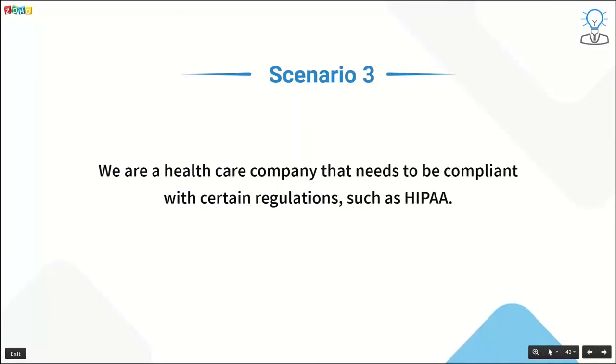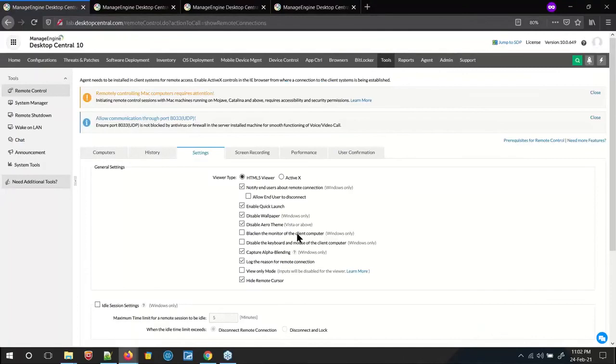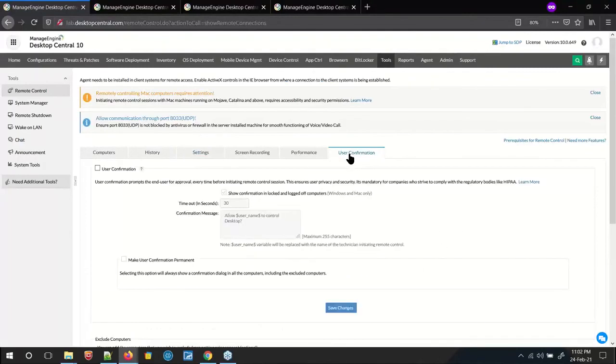Right, scenario number 3. We are a healthcare company that needs to be compliant with certain regulations such as HIPAA. Of course, yes. Like I mentioned before, we have an option called user confirmation. This is mainly for HIPAA compliance. If you enable this, automatically all the users will be prompted for permission to allow any technician to remote into this computer. Not only for this, like I mentioned before, you can also use this for System Manager.